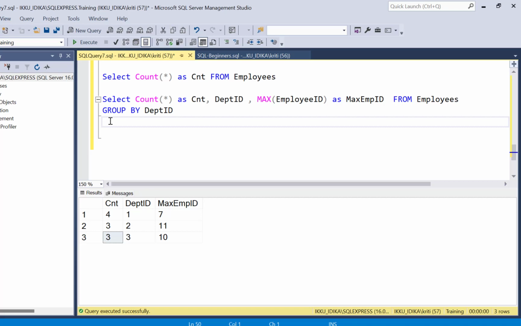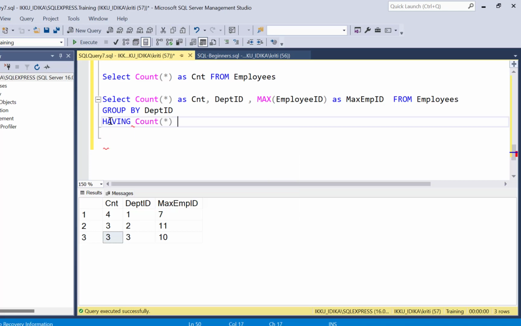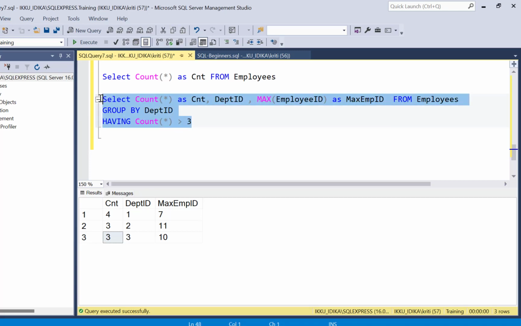So when you want to apply a filter condition on the group data, you have to use having. So having count star greater than 3. This is essentially like the where condition that we used on the table. But when you want to add a filter to the group by data, then you have to use the having keyword. So if you execute this statement over here, you're going to get only that one single record in the output.